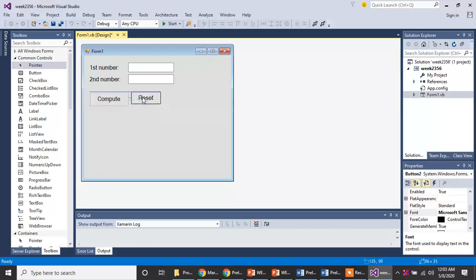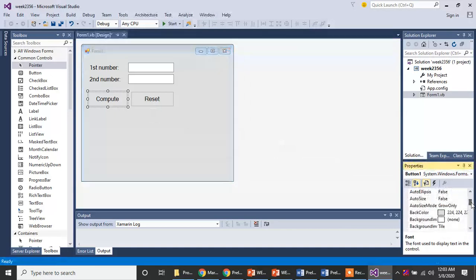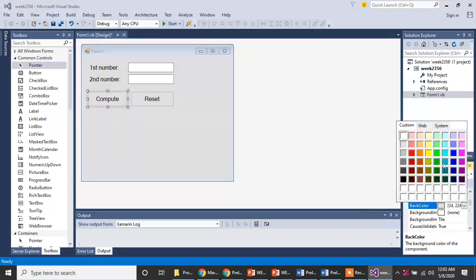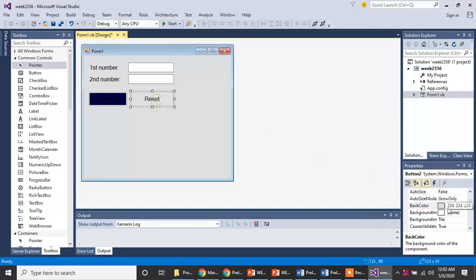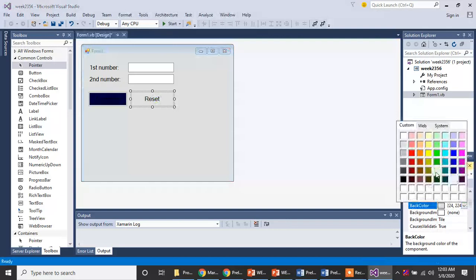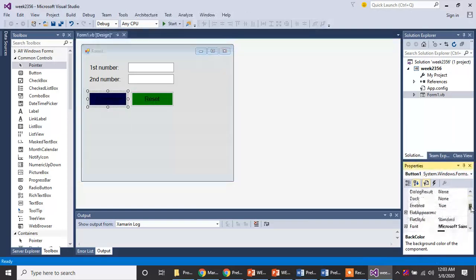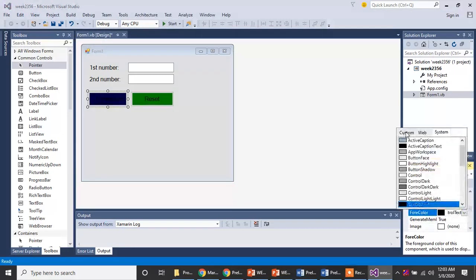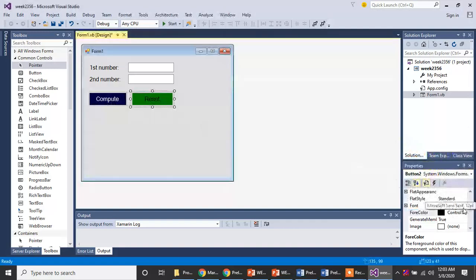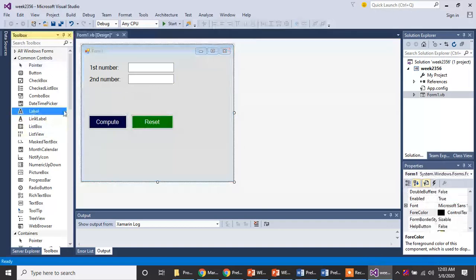If you want to change the color of the button, you may do that by going to the back color. Let's say, for example, I will make this one green. If you want to change the text color, you may go for the fore color. Let's say I will make it white since it's dark. So here also white. And then we will need two labels again.